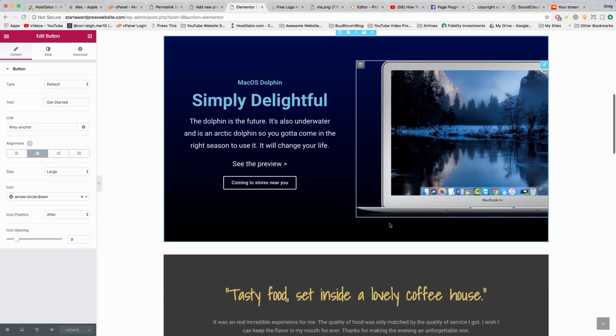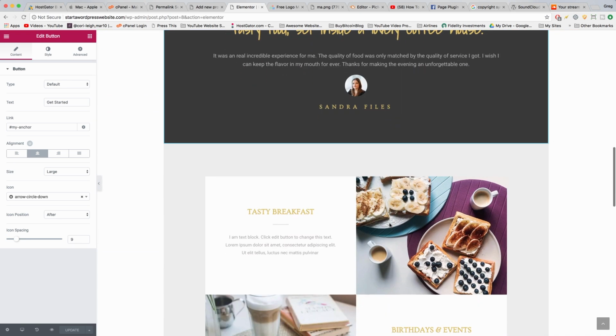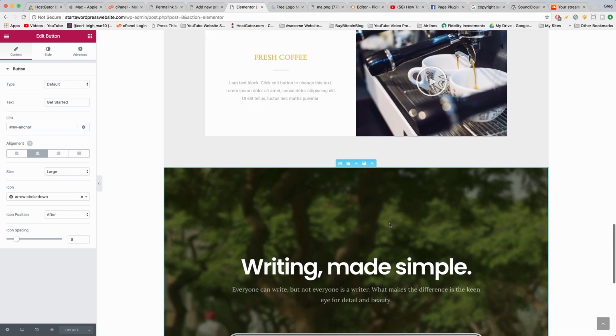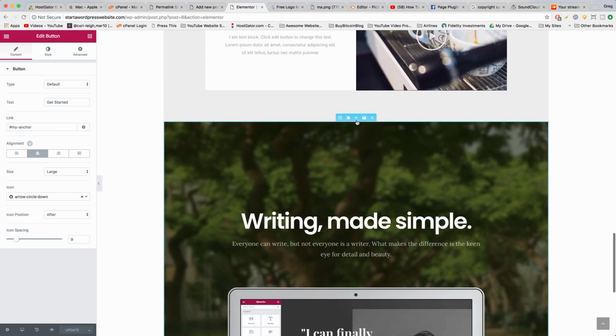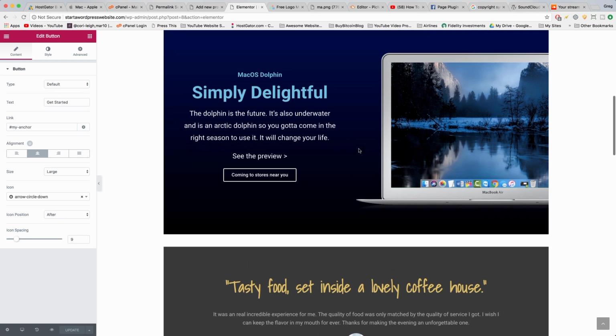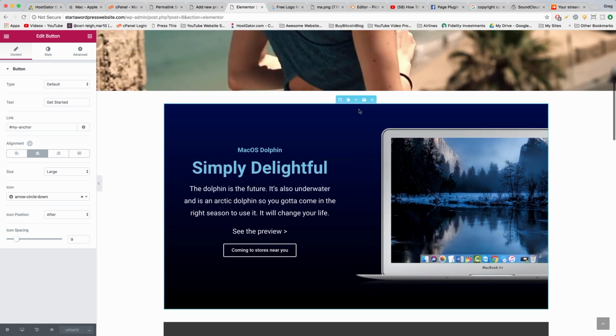And so now when they click that, it'll go to the anchor, but the anchor has to be somewhere. So we're gonna go down the page and we're just gonna put the anchor wherever we want, like on Writing Made Simple. Or, you know, even better, we can just put it on our little custom Apple section.